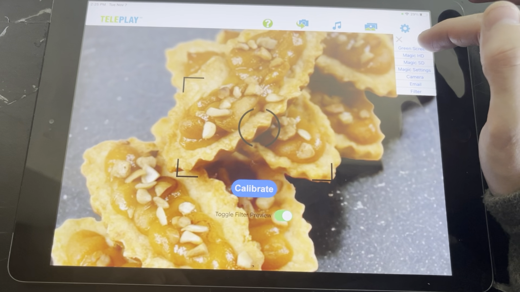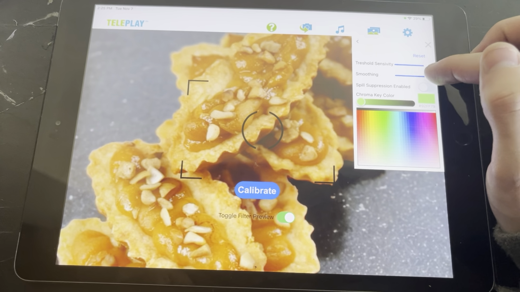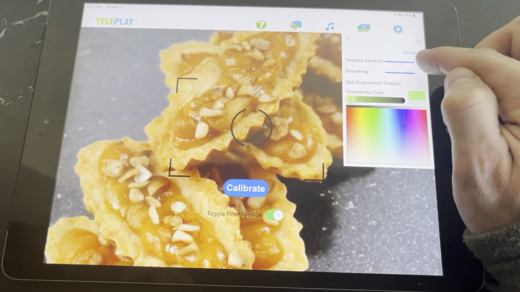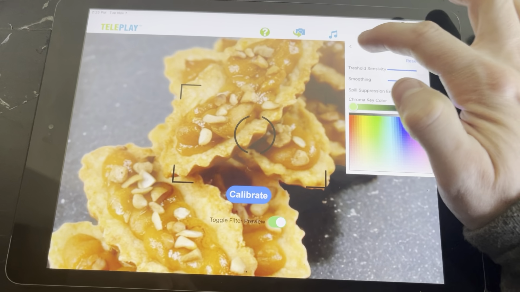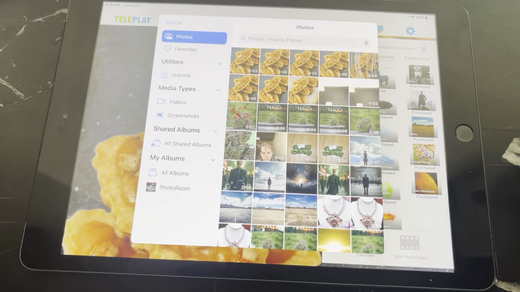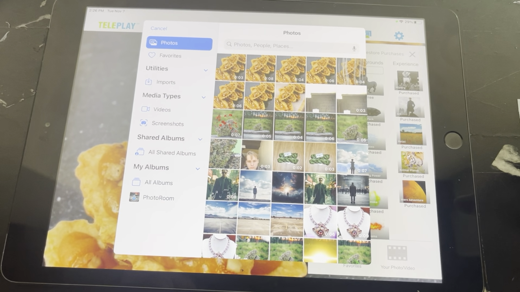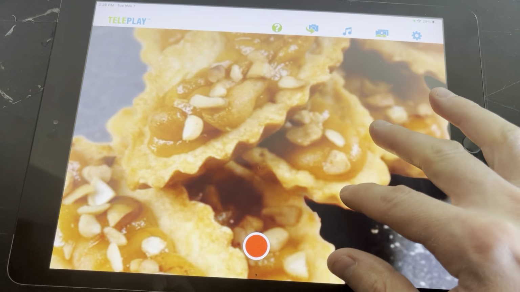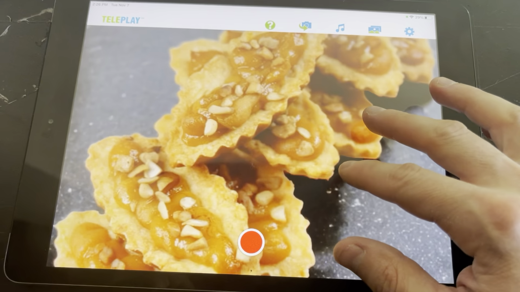Second thing you want to do, click on green screen and make sure that these two, the smoothing and threshold sensitivity, are all the way up. Then the last thing you want to do is just put your picture inside the Teleplay app. Here we're going to use this one. It's a slightly modified version of the one you sent me.